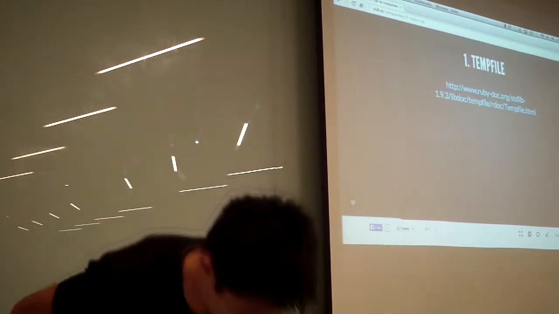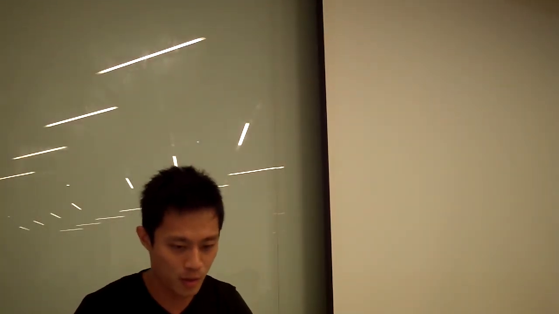So, five Ruby tips. Let's start off with temp files.